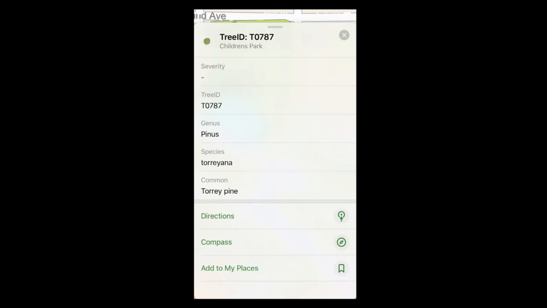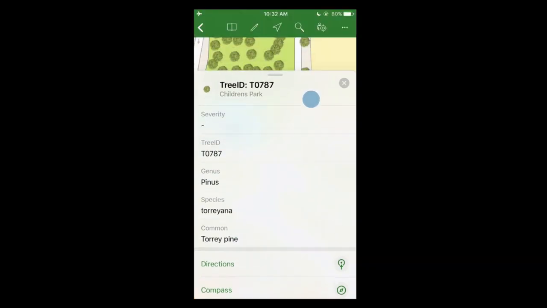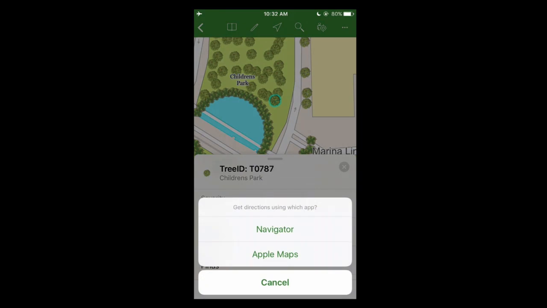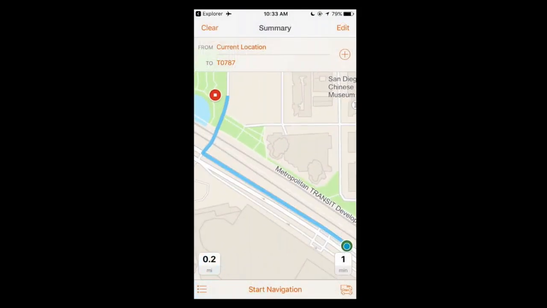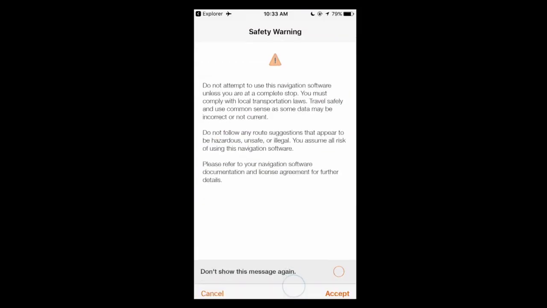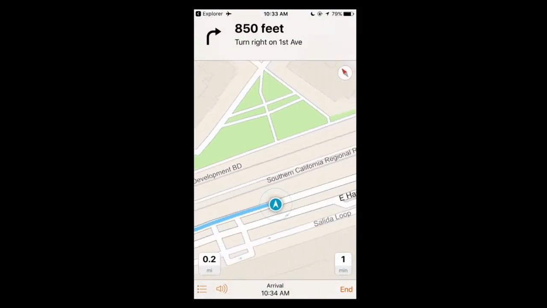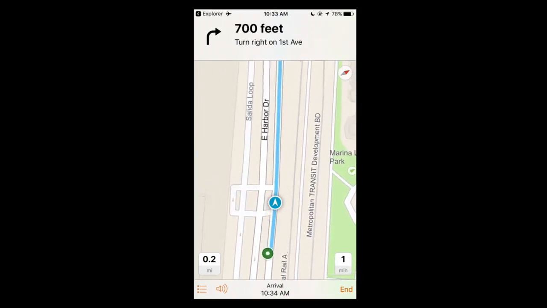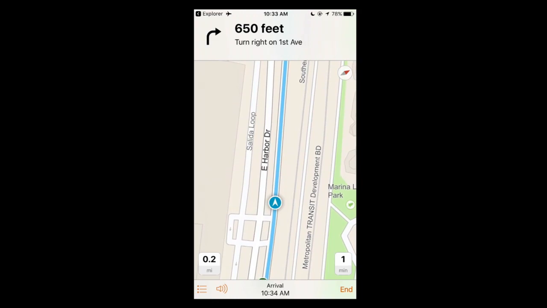And I have some actions down at the bottom as well, such as directions and the compass mode I talked about. So I'll tap that directions button, and it will prompt me which navigation app I'd like to use. In this case, I want to use Navigator. This will send over the location of the feature to Navigator and generate the route for me. So you'll see I'm going from my current location to that tree ID I just searched for. I can go ahead. Starting route to T0787. Go northwest on East Harbor Drive toward Convention Center Court. In 800 feet, turn right on First Avenue.